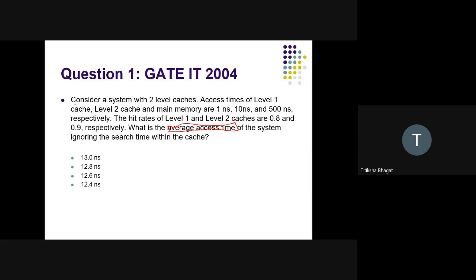Again, we will read the question first. Consider a system with two level caches. Access time of level 1, that means we have level 1 cache, then we have level 2 cache, and then we have main memory. So here we will try to draw a diagram that we will have a CPU. So this is my CPU.